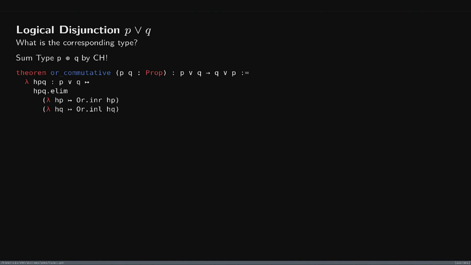Constructing a sum type or an OR is simpler, because you only need to provide either a proof of Q or a proof of P. But eliminating an OR is more difficult, because you don't have both left and right. You only have either, but you don't know which one. So you kind of need to do a case distinction where you show that it doesn't matter if it's P or Q. Either way, you can derive Q and P. And these are these two lambda expressions down here, showing that if you have a proof of P, you can construct Q and P, and if you have a proof of Q, you can construct a proof of Q and P.